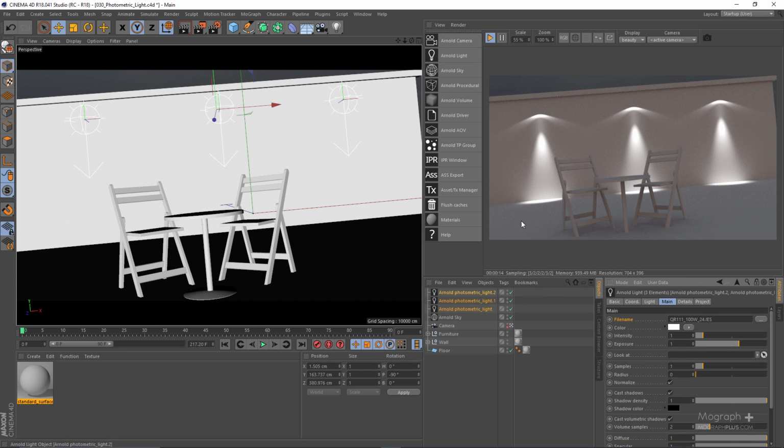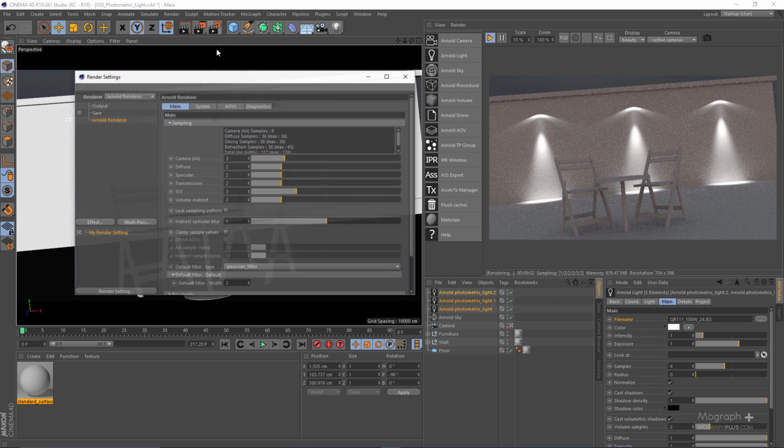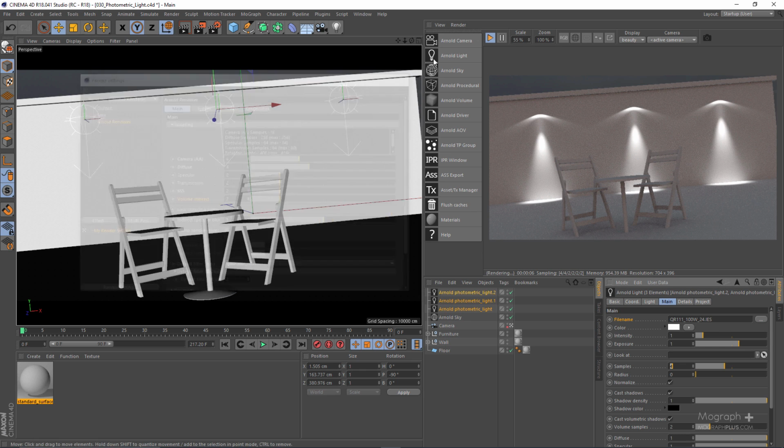Now for the final render, let's increase the light samples to about 4, and in the render settings, let's set the camera and diffuse samples to about 4 as well. I think that would be enough. We don't have any specular or transmission or SSS or volume contribution, so that's why we don't need to increase their samples. And if I render the scene, this would be the final result.